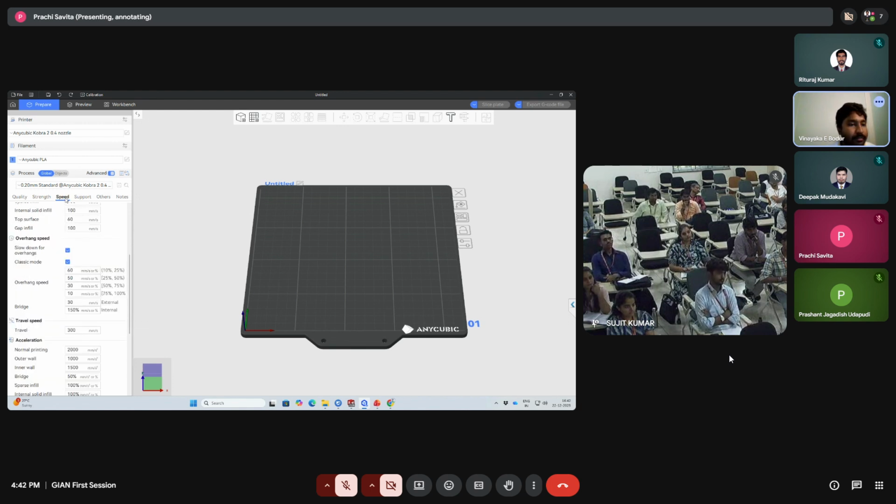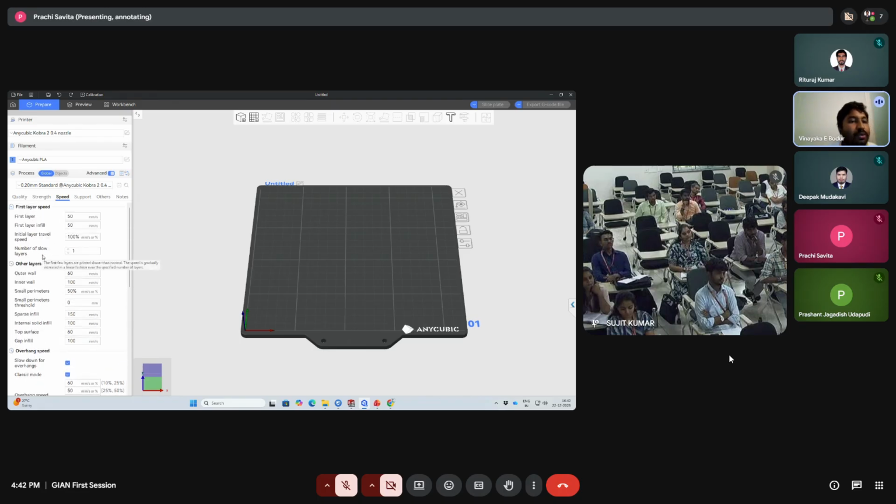And speed. What is the print speed, in what speed the printing should happen. You can vary it from 50 to 200 per second. For good quality prints, the slower you go, the better the print will be, but it should not be very slow either, which you should make sure of.